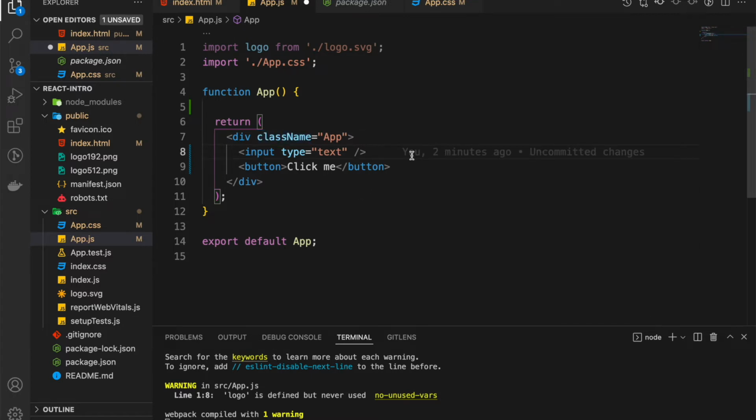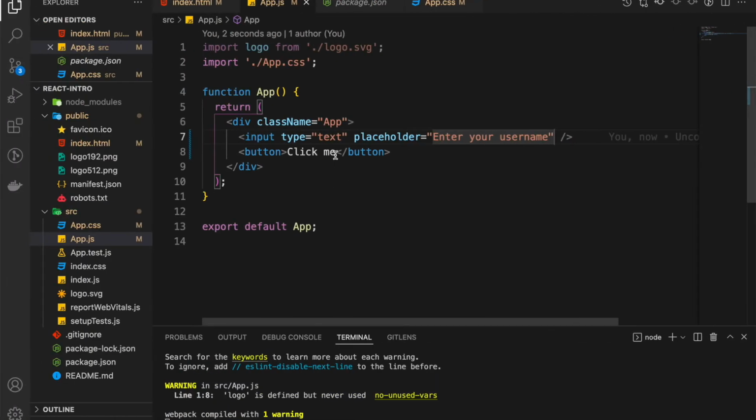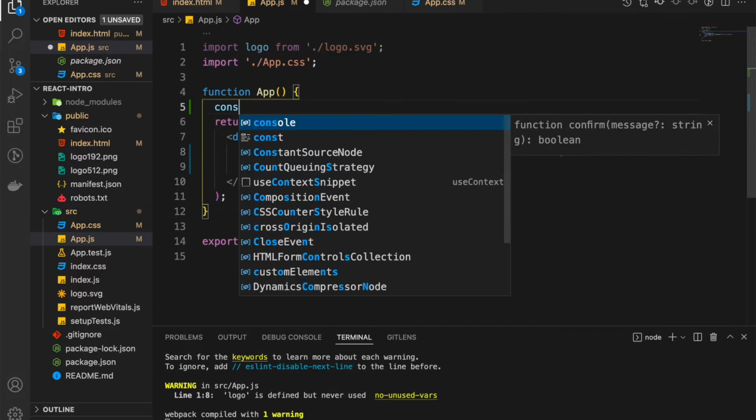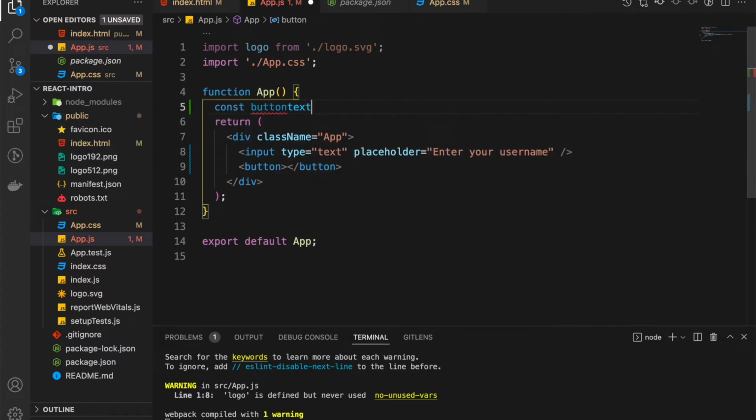Now I have an input box, and you can also give it a placeholder just like we do in HTML, so it's very similar. Enter your username. And since the concept of React is reusability, we can use some kind of variable for the button text. You can give it whatever you want, and the button text should be a string. The string I'll give it is submit.